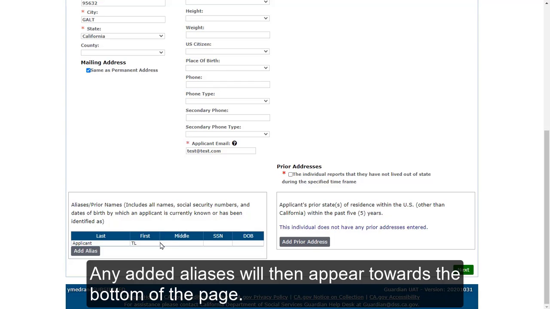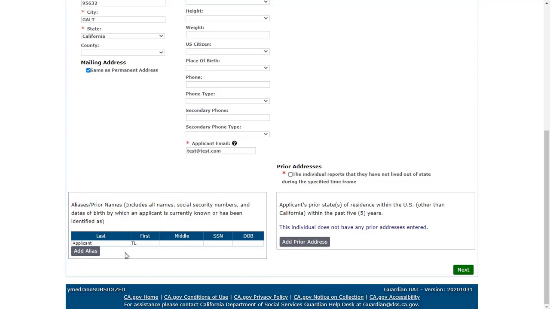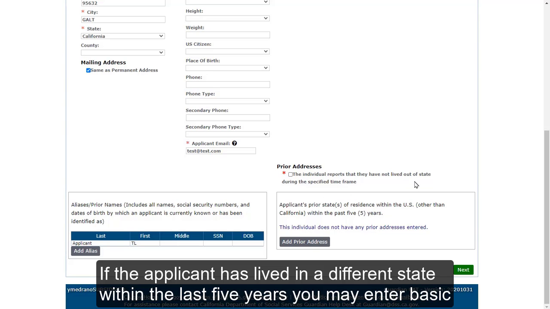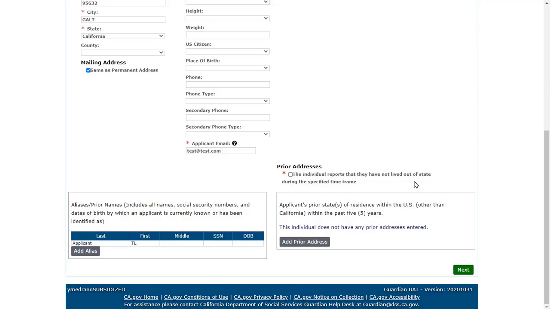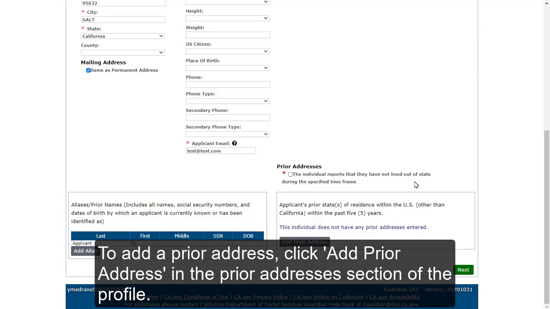Any added aliases will appear towards the bottom of the page. If the applicant has lived in a different state within the last 5 years, you may enter basic information regarding the applicant's prior address. To add a prior address, click Add Prior Address in the Prior Addresses section of the profile.